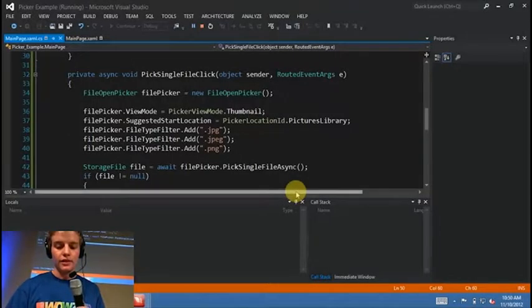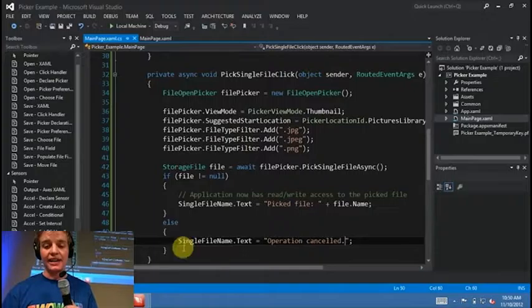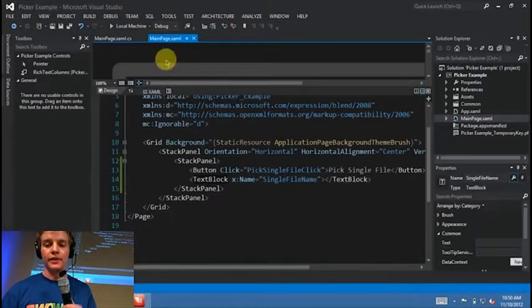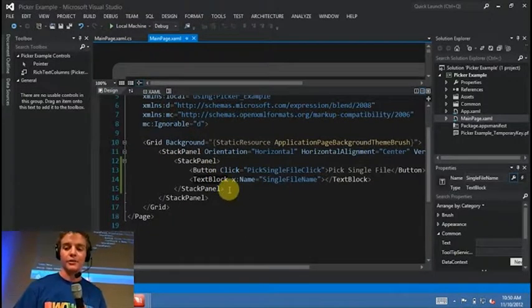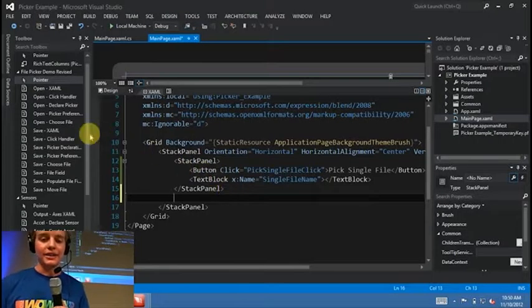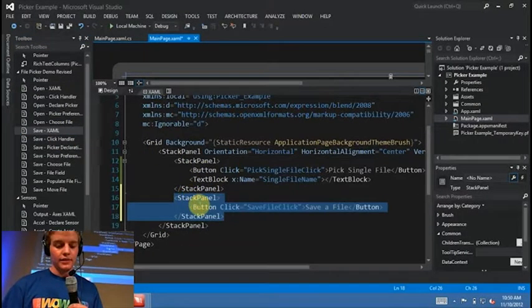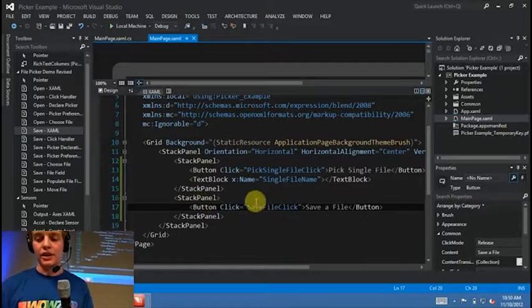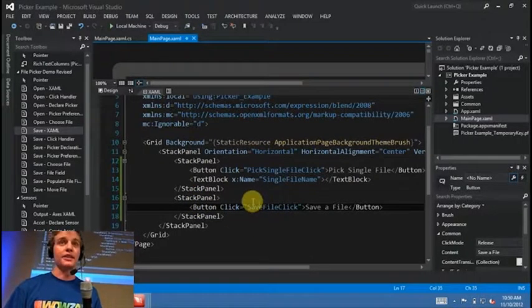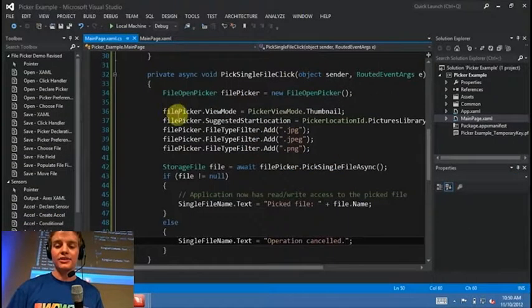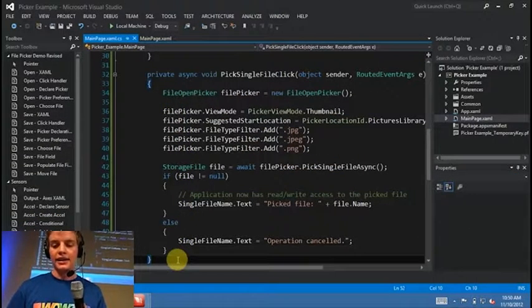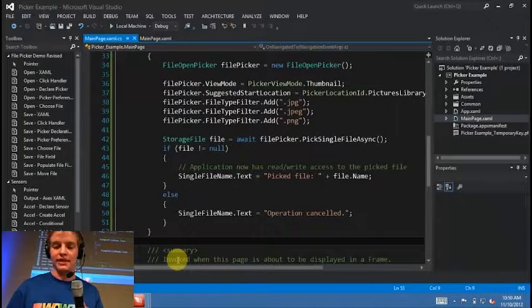All right. So now that we've added the file open picker, it's time to add the file save picker. So I'm going to add a little more XAML here. And I've added a button called Save File Click. And when I click this button, I want to launch the File Save Picker UI. So I'll go back into the C# page, and I'll add a handler for that second button's click event.